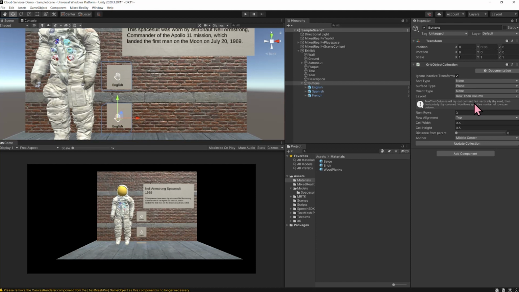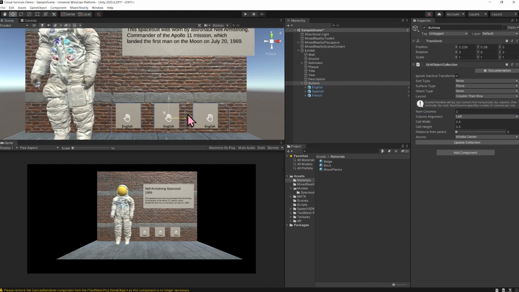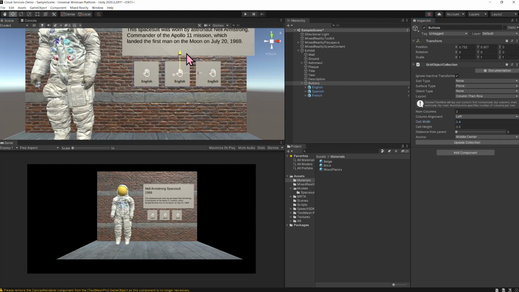We don't want vertically. Instead, we want it to be column then row. We want 3 columns, and let's go ahead and update that. So now we have the buttons in the right place. I think they're just a little too far away from each other. So I'm going to change the width to 0.3. Now that's a little too much. So we might end up switching back to 0.5. Oh, there we go. That's good. So we have the buttons now.